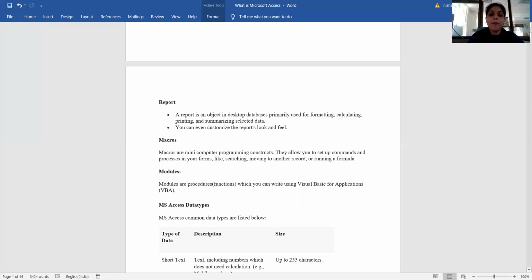What are macros? Macros are mini computer programming constructs. They allow you to set up commands and processes in your forms, like searching, moving to another record or running a formula. What is a module? Modules are procedure-like functions which you can write using Visual Basic for Applications, VBA. What are MS Access data types? MS Access common data types are listed below.